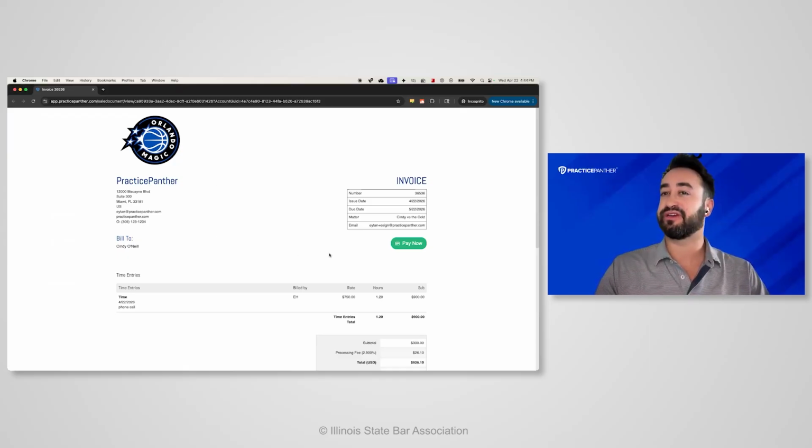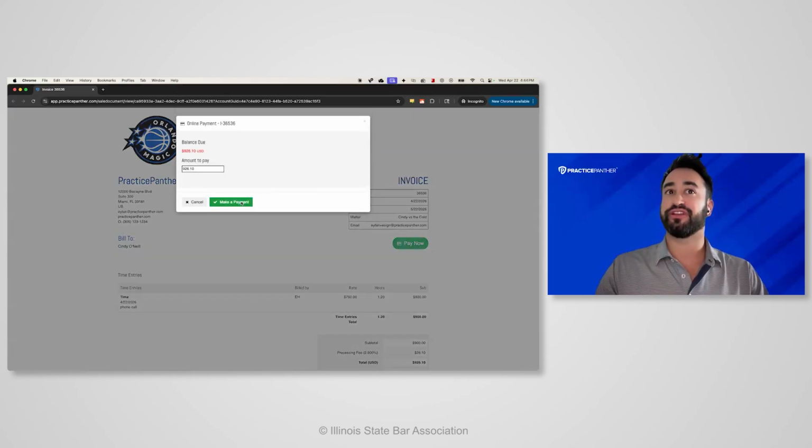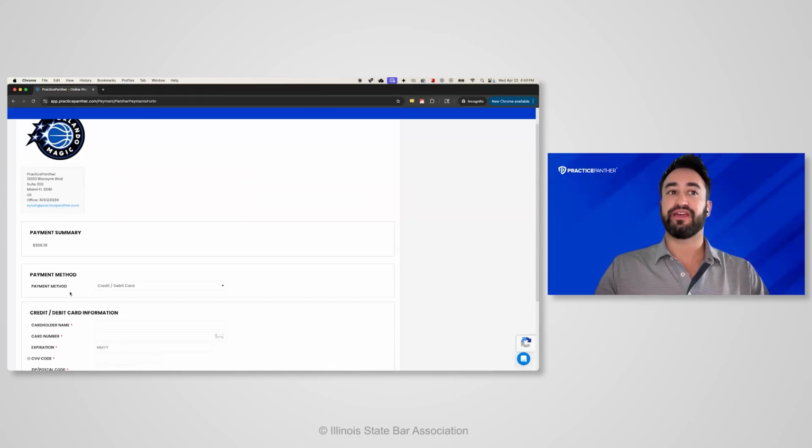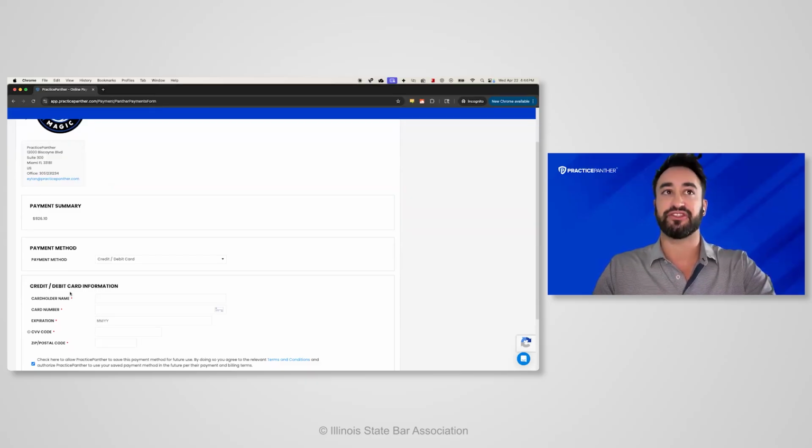The beauty of PracticePanther, since this is an all-in-one system, we also have our own payment processor built directly within the system at no extra cost. You just have a flat processing fee of 2.95%. Your clients will be able to enter their credit card details, and that goes into your real account, and that updates in the software as well.